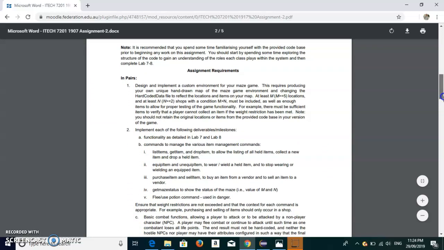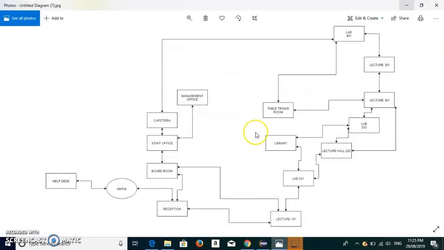Here are the various assignment requirements. In pairs, we are assigned to design and implement a custom environment for our maze game, and we did so. This required producing our own unique hand-drawn map of the maze game, and we drew the maze game map like this.